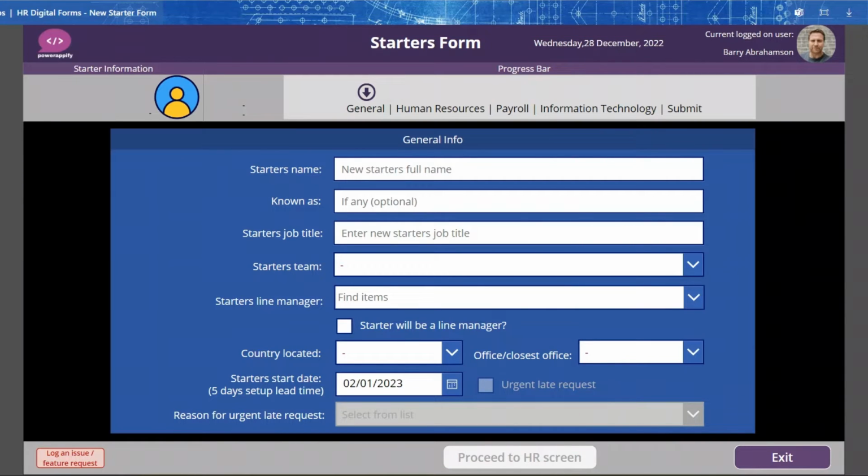So I fired up our new starter form Power App. This is the first screen that you're displayed with. Over here we can see that I'm logged on. We've got some information and a progress bar over here. So we'll just start filling in the information. I've got someone called Joe Bloggs who's joining as head of HR.